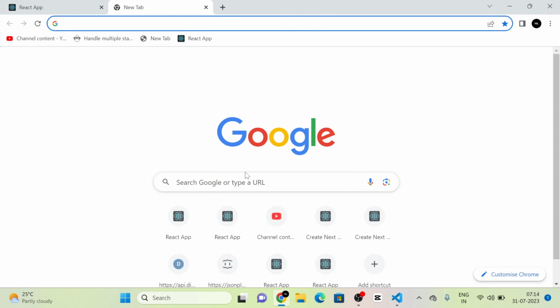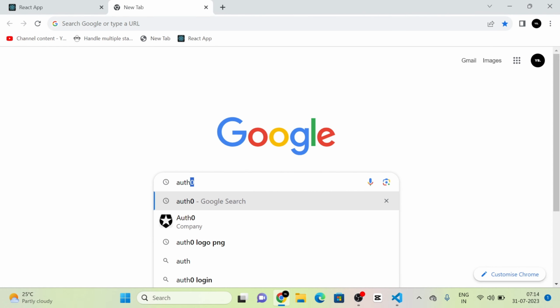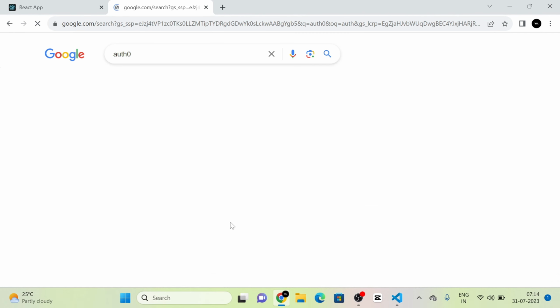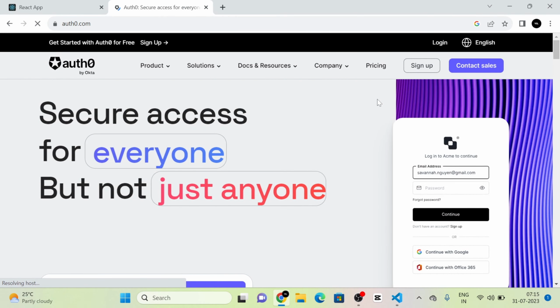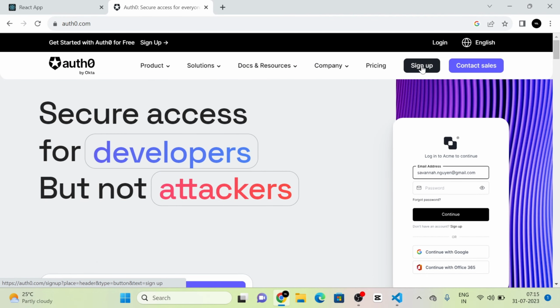Next I'm going to the Auth0 website. So for that I'm going to type Auth0. Here you can see that we have to go to the first link. So I'm clicking on the first link. We will be redirected to this page. So here you can see that in the navbar there is an option for sign up. So I'm going to click on the sign up button.